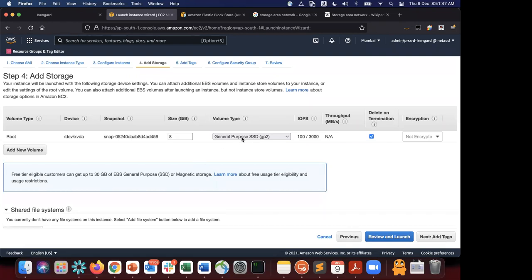Then comes the volume type. Here you can select whether you want a GP2, GP3, which is general purpose, or you want a provisioned IOPS SSD, where you can define how much IOPS you need. For example, for this 8 GB, you want 1000 IOPS, because you expect that the files within this are going to be read and written at a very high velocity. Then you need a better IOPS, so you can go for 1000 IOPS.